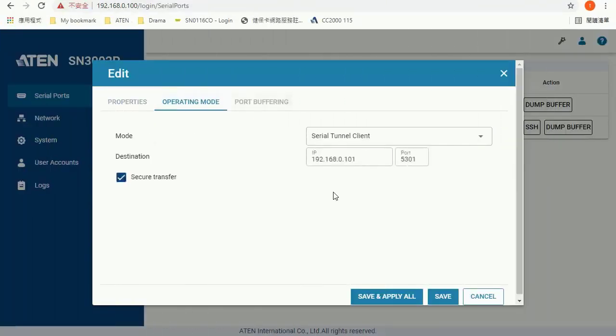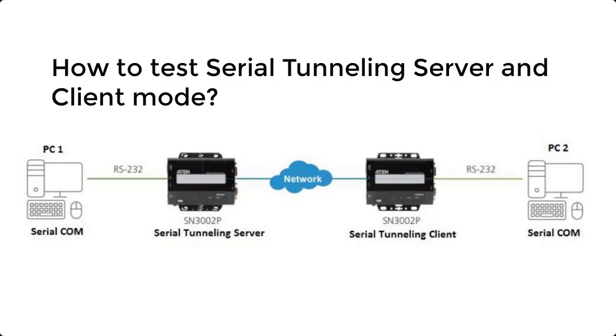9. For the second SN3002P, repeat steps 1 to 8 while selecting Serial Tunneling Client under the Operating Mode tab, instead of Serial Tunneling Server, and enter the IP address of the first SN3002P and its port number of 5301. Note, if Secure Transfer is enabled or disabled on the first SN3002P, make sure to also enable or disable it on the second SN3002P.